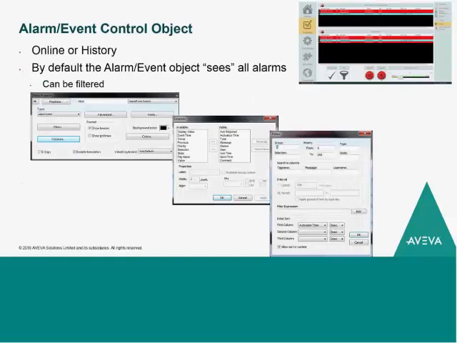The alarm event control object is what you typically see on the screen, and that's either in historical mode or online mode. And actually, that object does more things. The reason it's called the alarm event control object is because it will show you alarms or events or both. So you can filter that based on this type drop-down here and see only alarm online, only alarm history, events and alarm history, or only events. So you get to choose that.